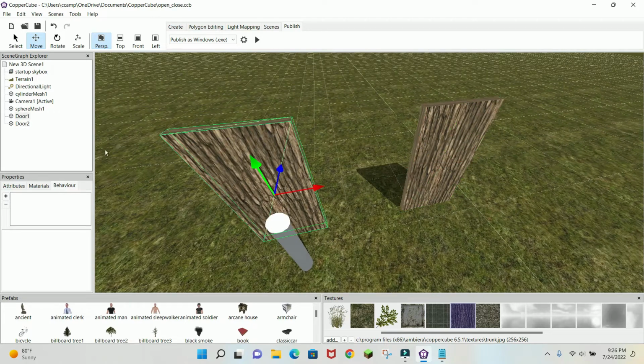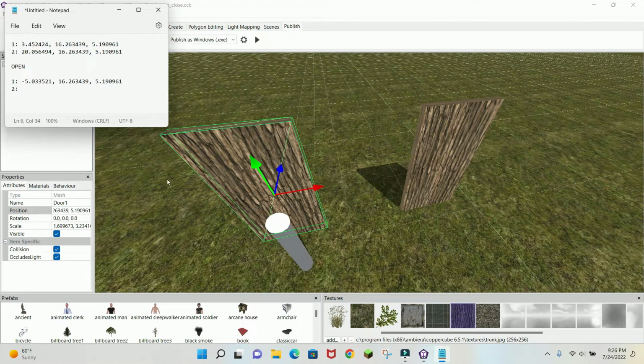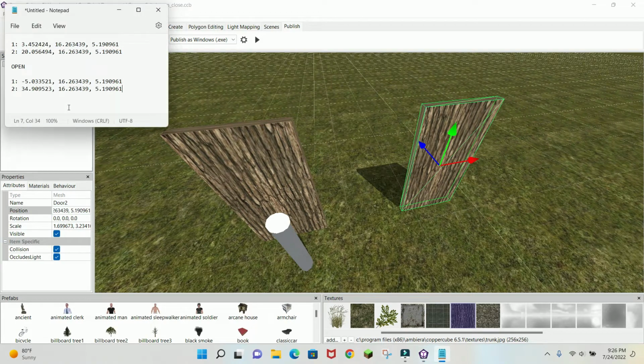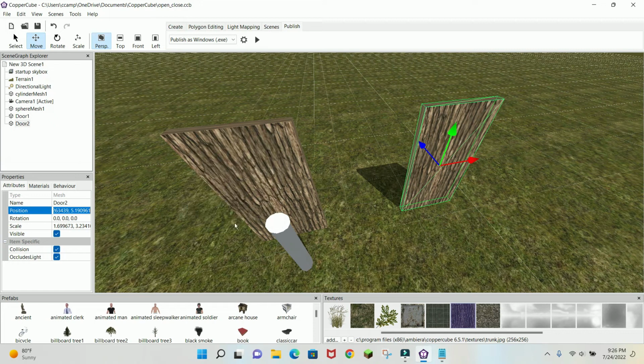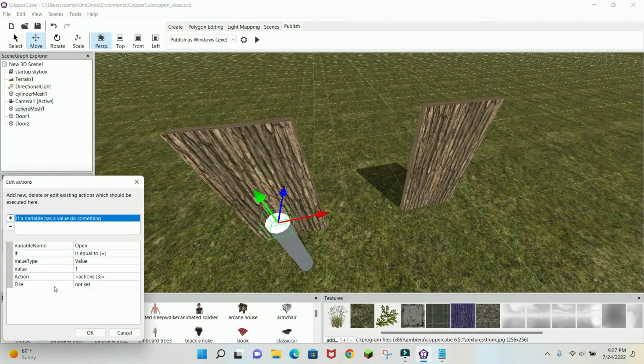And then you want to go to door 1 and do the same thing. Go ahead and get the coordinates. The position, coordinates, same thing. Go back to your notepad window, paste it in, go to door 2, go to the position, copy that, and then you want to paste it here, just like that. And then you want to kind of do the same thing, but this time it's going to be an else. So if the doors are open, you want to close it, and then you want to tell the variable that the doors are closed. Okay?